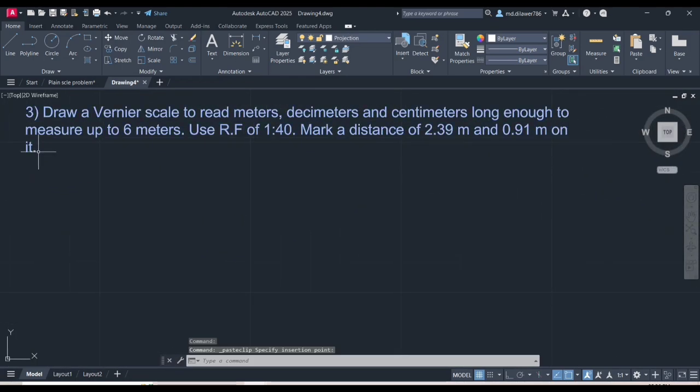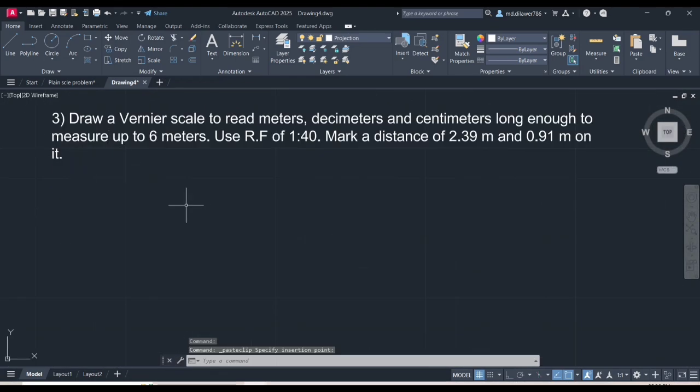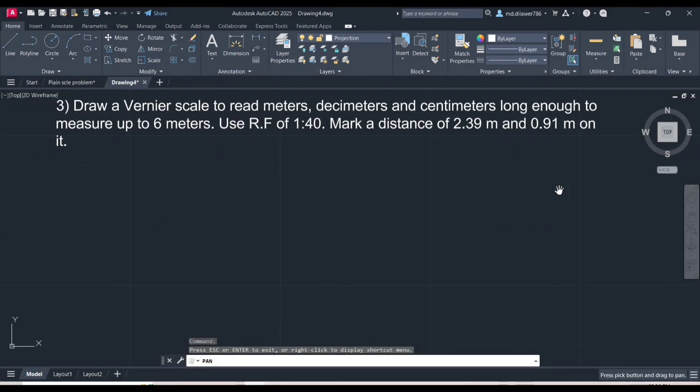Right, I'm pasting here. Then vernier scale. So draw a vernier scale to read meters, decimeters, and centimeters, long enough to measure up to 6 meters. RF is given. See, this is the same question only. Mark the distance of 2.39 and 0.91 on the vernier scale. The only difference is it is not a diagonal scale. It is a vernier scale.